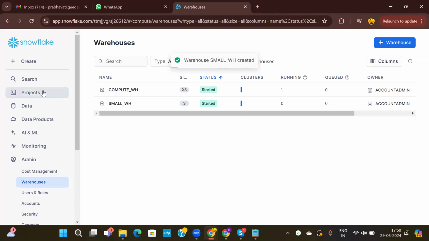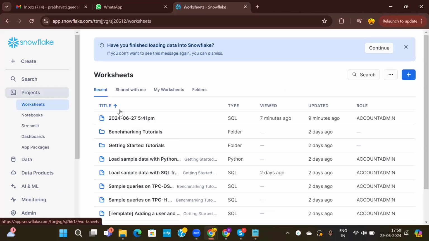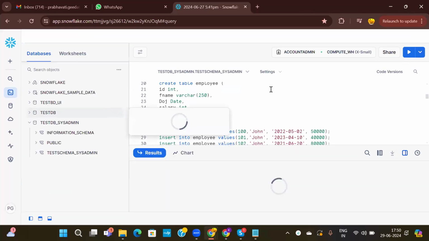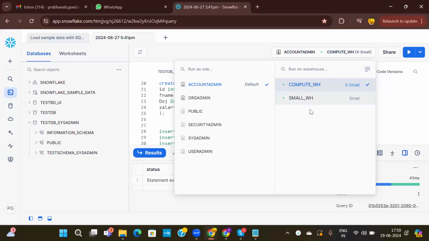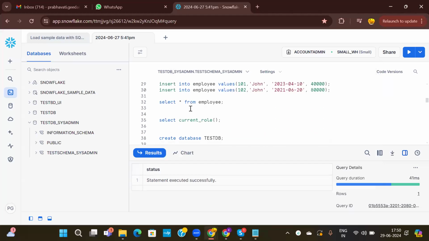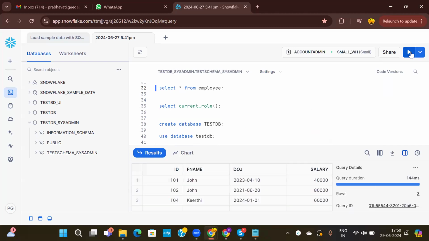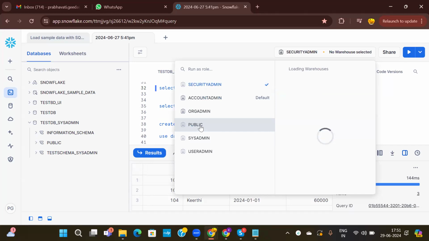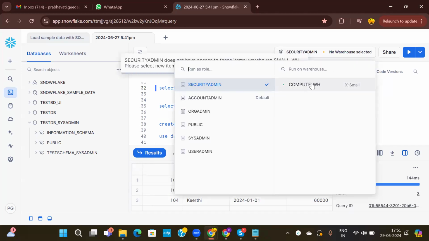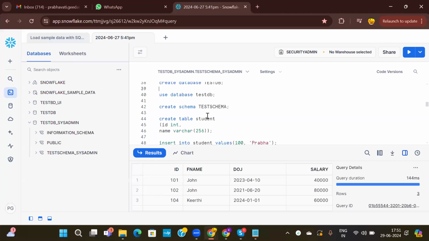So I have created the warehouse. Now let us go to our projects and see. Now we are able to see the small warehouse also. Now try running a query on this. I will run a select statement. We are using account admin, so we have created it with account admin and using account admin is not a problem. We'll switch to the other role. It does not have the small warehouse which we have created. So in order for the other roles to have access, we should provide grant access explicitly.